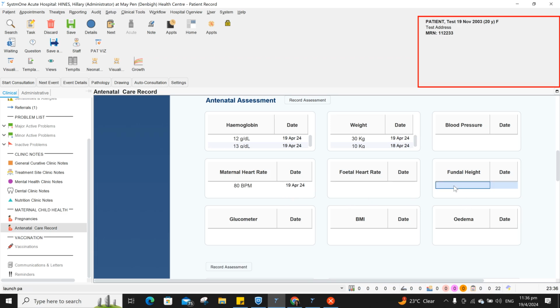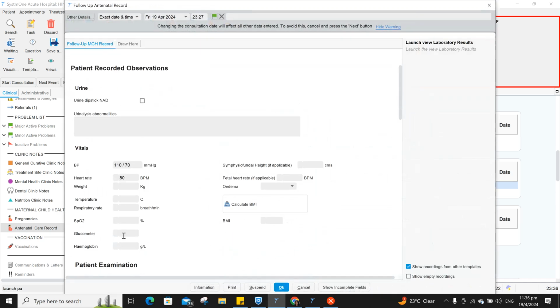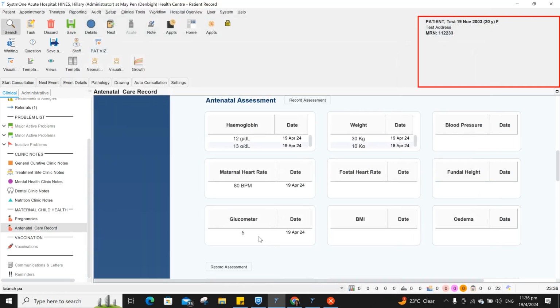I can also put a fundal height if I'd like, or a glucometer reading. Maybe I'll choose a glucometer reading now. So I can select record assessment, and I'm going to choose a glucometer reading of 5. Click OK, and you can see that it populates here.